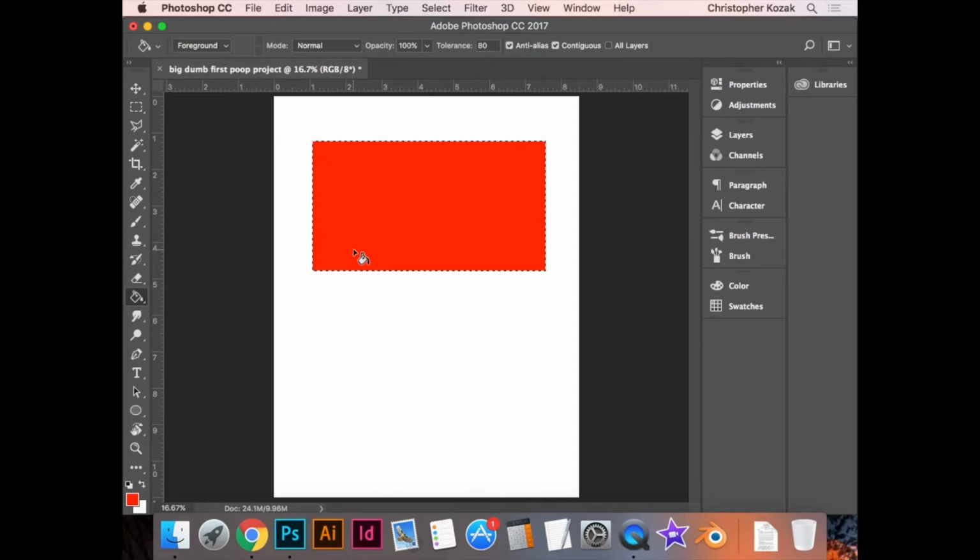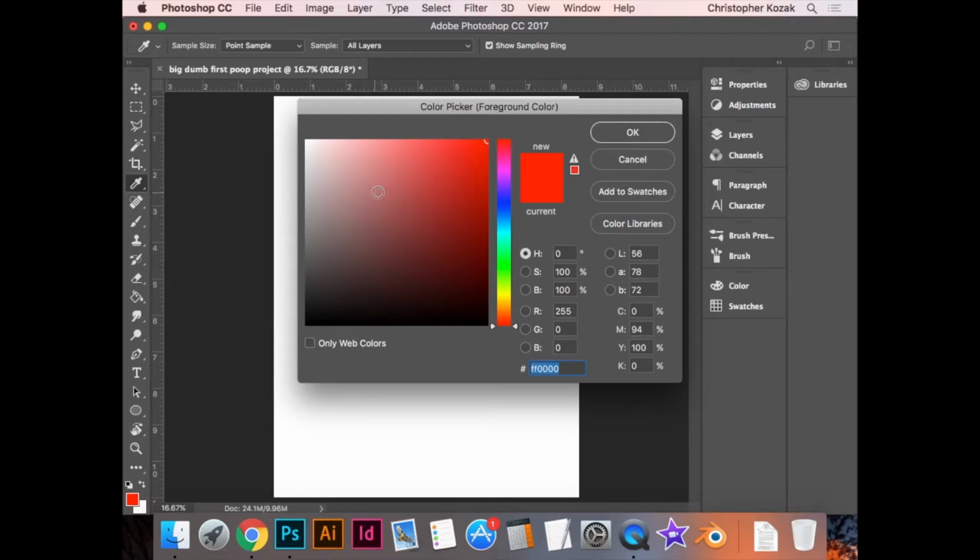Now let's say that I didn't want the color red for my rectangle. I'm going to go down here in the bottom left corner, and you'll see I have this little tiny red square. Yours might be a different color, with another square behind it. If I double click on that red square, it's going to give me a little pop-up window, and that will give me my color picker menu.